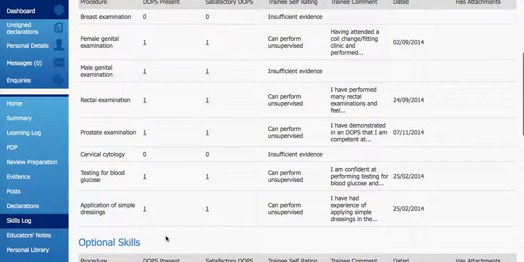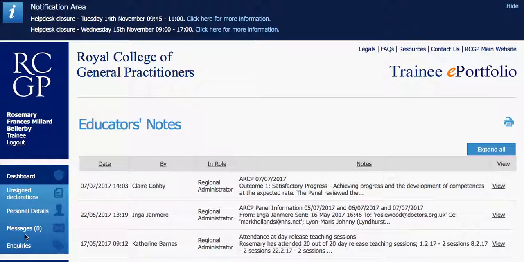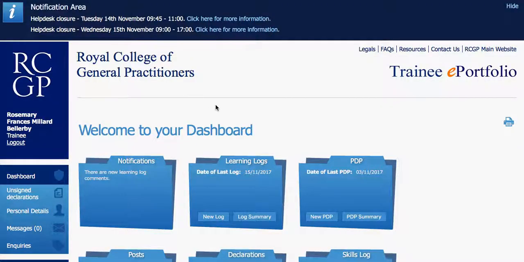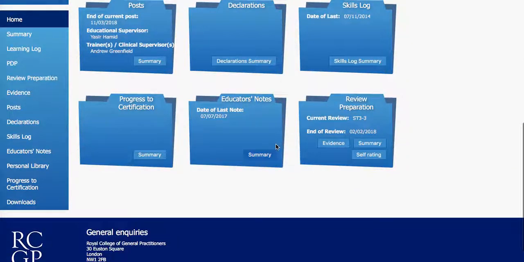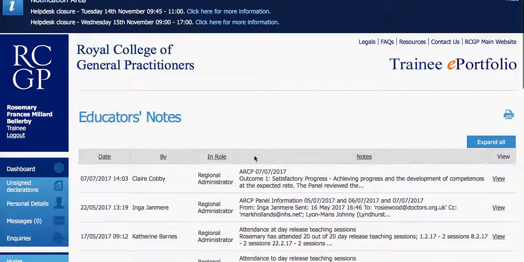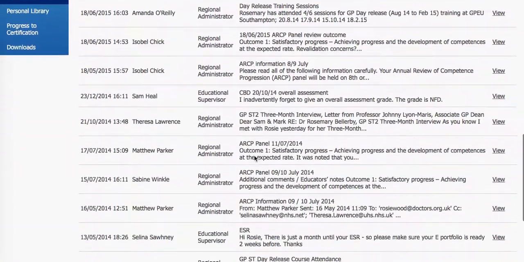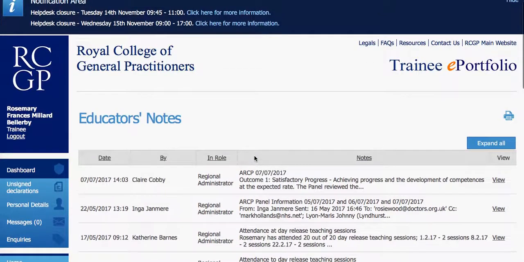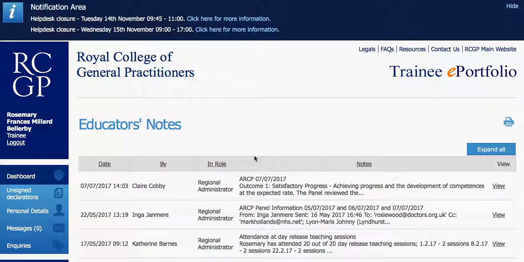Finally, let's take a look at the Educator's Notes. To access the Educator's Notes, as always, you can either do this through the left-hand tab, or if you go back to the dashboard, via the folders. This section allows for trainers, clinical supervisors, educational supervisors, and deanery administrators to enter comments in your ePortfolio. This could include a note about interim meetings that don't easily fit in anywhere else, or additional information they feel is important that they can't enter elsewhere.